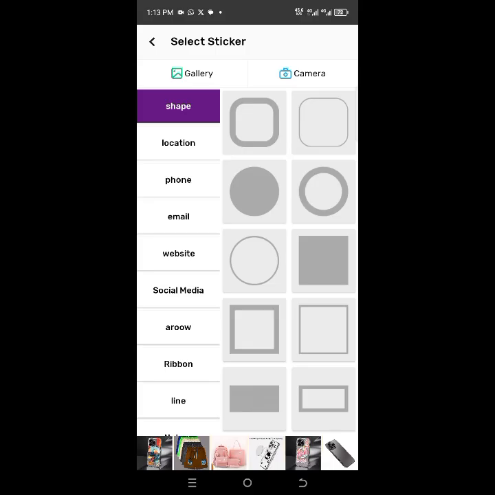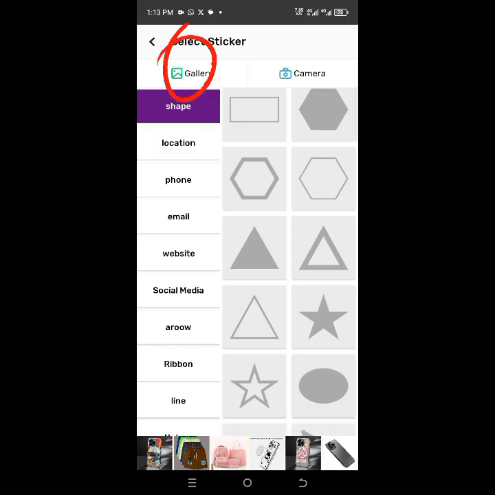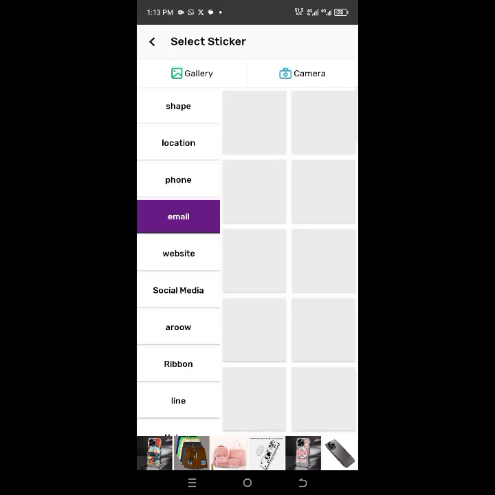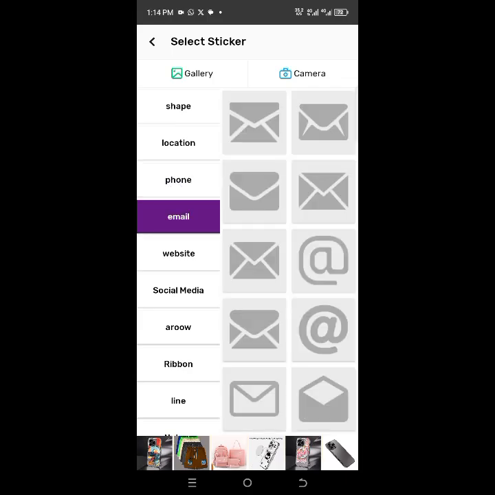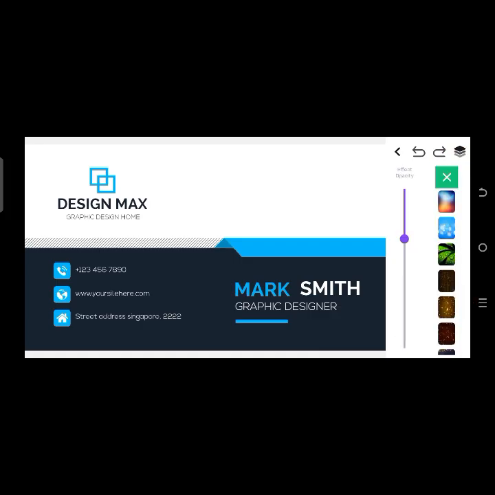Let me show you. You can as well take pictures. You can see gallery here. This will take you to your phone gallery. Then you can see shapes, locations, phone, email. They are just here. You can choose if you want to, but we just want to edit this template. We're going to take it back. This T you are seeing here is for text. This is for effect. Let's say you want to add effects to the background, you can choose from here and add to it. I don't want to add any effect, so we'll just take it off.